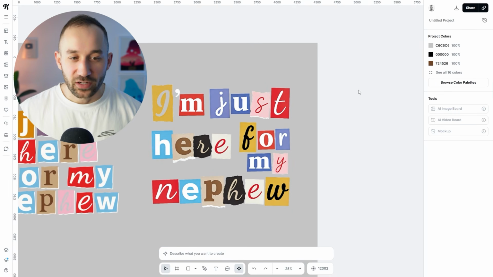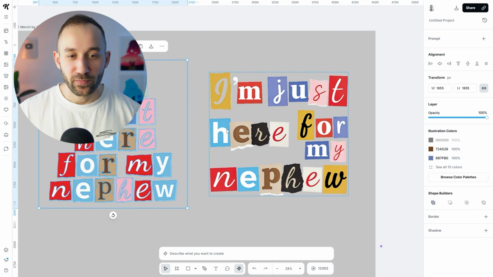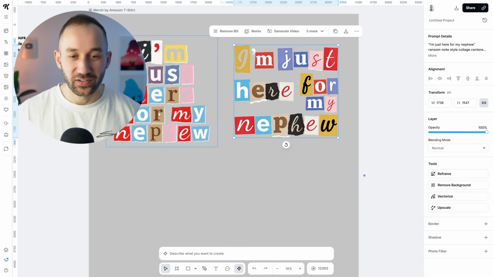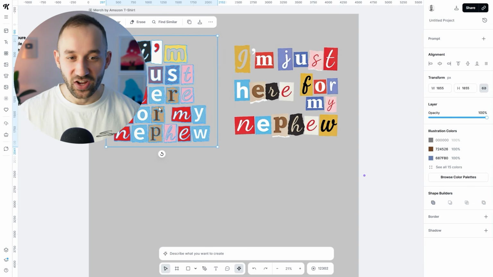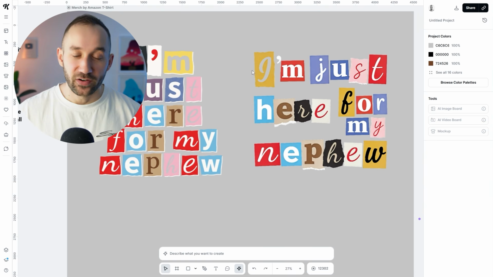So I personally do prefer using the vectorizer approach in most cases to remove the background, but I know it's a personal preference, and it also depends on the design style. With some types of designs, it's better to upscale instead, especially if they're very, very detailed.